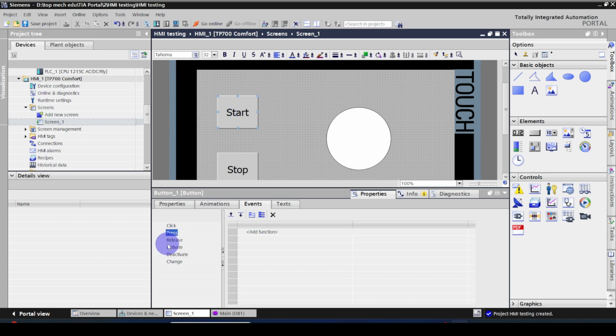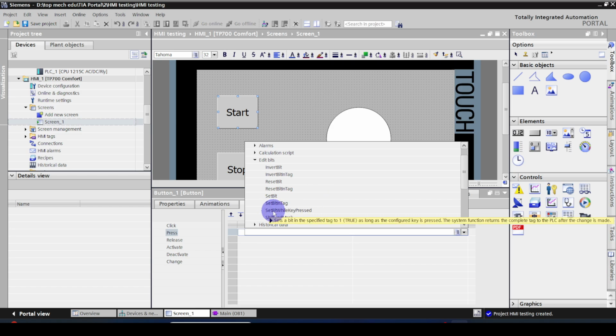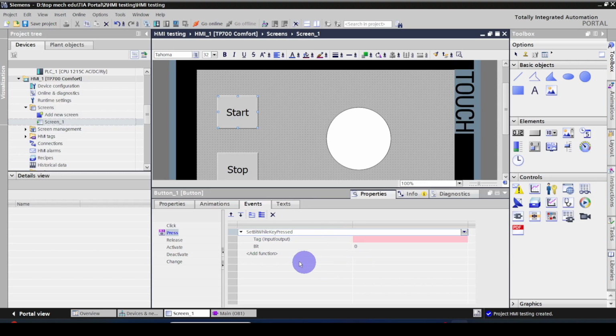So while this start button is pressed, here select the click, the different options are there. Click, press, release, activate, deactivate, change. So then in here, this is the push button type start button. So I'm selecting the press. Okay, so then click on this add function. Add function, edit bit. So we want to edit the bit, we want to change the state of the bit. So here select this one, set bit while the key is pressed. Set bit while the key is pressed, that means when the start button is pressed, you are going to set M0.0, the memory. Okay, select this one.